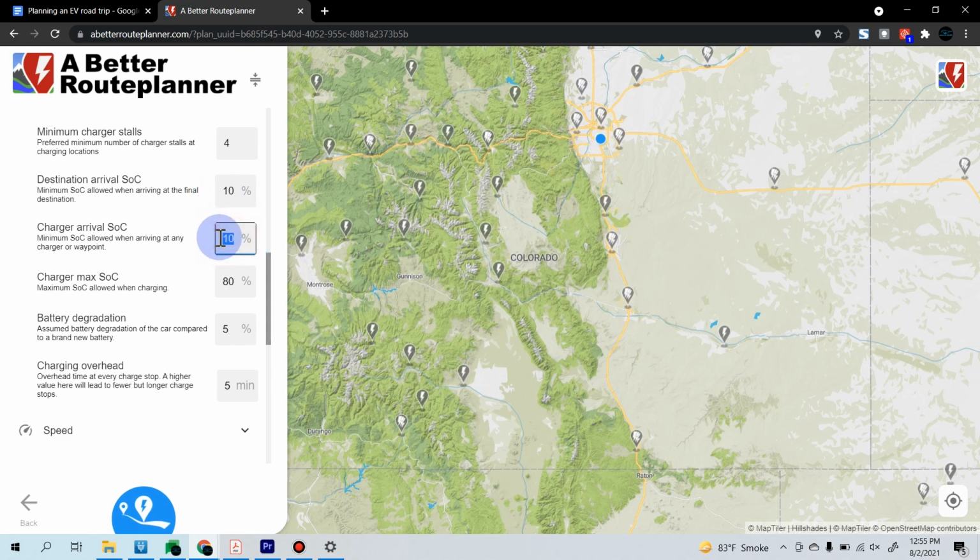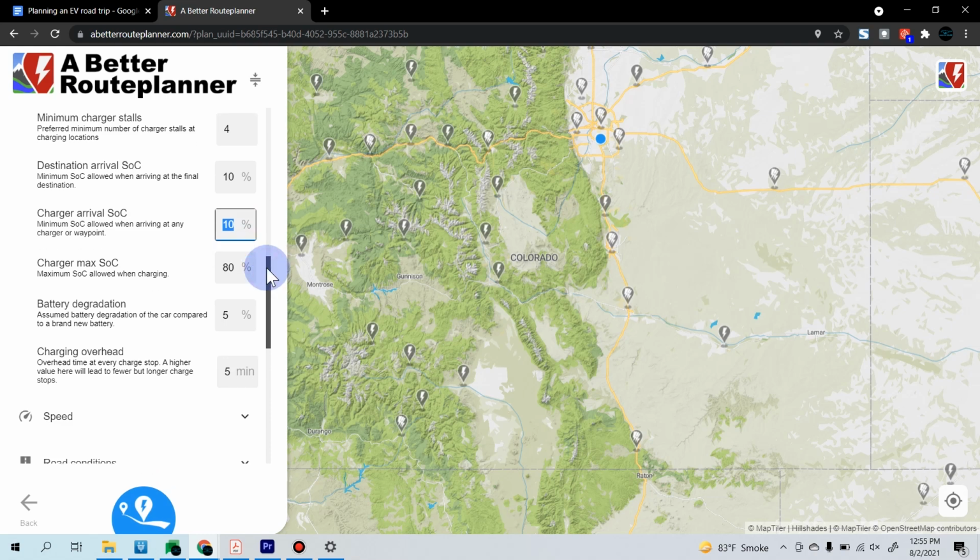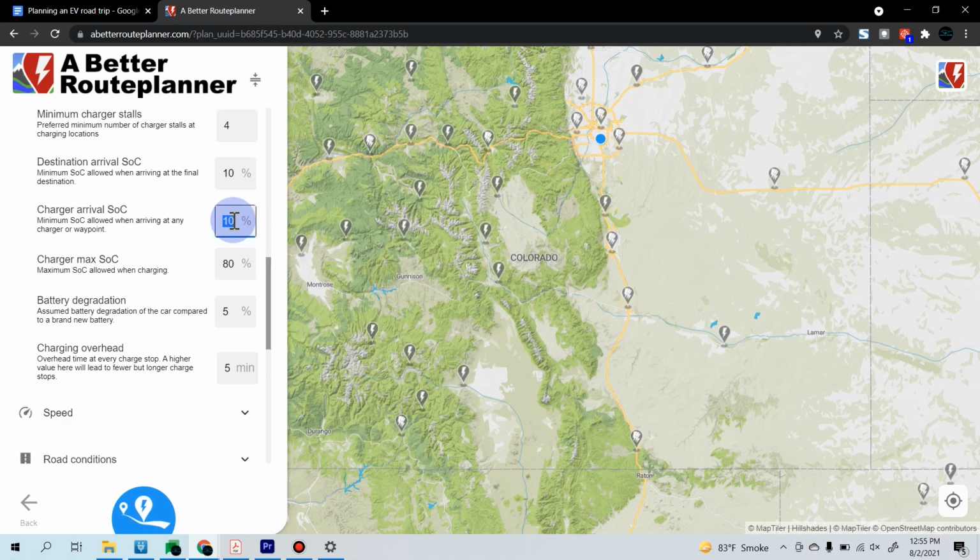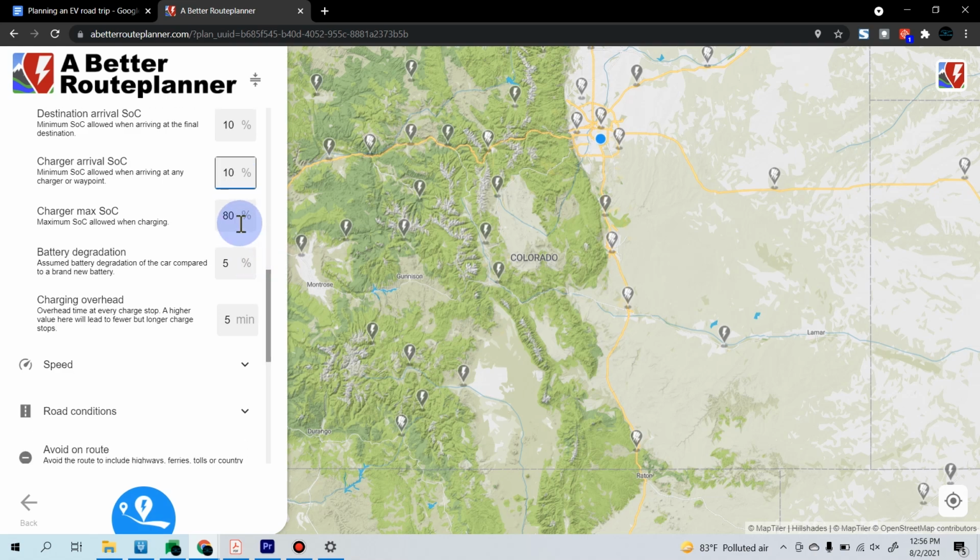Same thing with charger arrival. 10% is usually good. If you're worried about wind or rain or going through mountains or something like that that could severely affect your range, you might want to put that a little bit higher. What that's doing is making sure that when you come into the station, you should have 10% buffer left. So on the Mach-E with a 270 mile EPA range, a 10% buffer means about 27 miles of extra range.